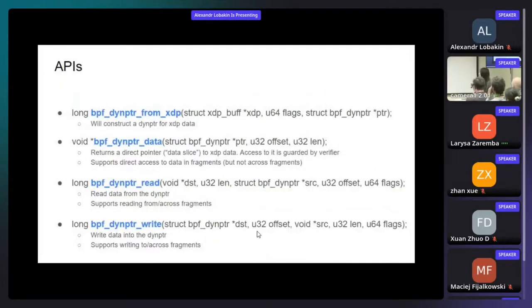Okay, so the main APIs, there are four of them. The first one is how you construct a dynptr for your XDP data. It's pretty straightforward. The first argument is your context argument. The second, flags, is zero; it's currently unused. The pointer is the dynptr you get back after constructing it.